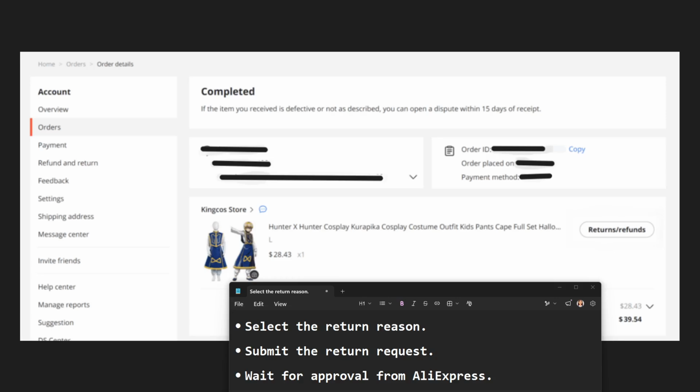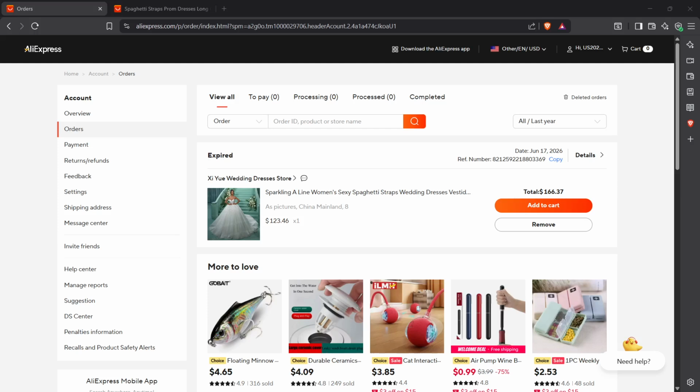With that ready, it's time to wait for approval from AliExpress. This might take a few days, during which AliExpress reviews your request and communicates with the seller. Patience is key here, as this waiting period is essential for the company to ensure everything is in order. Once approved, you'll receive further instructions on how to proceed with the return.